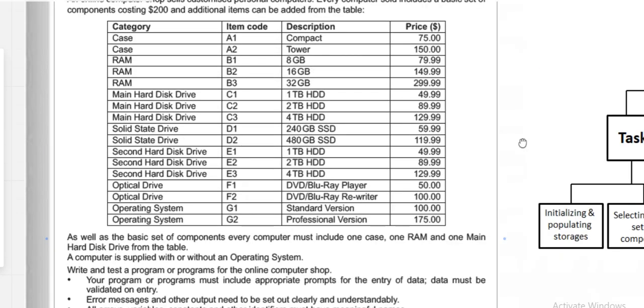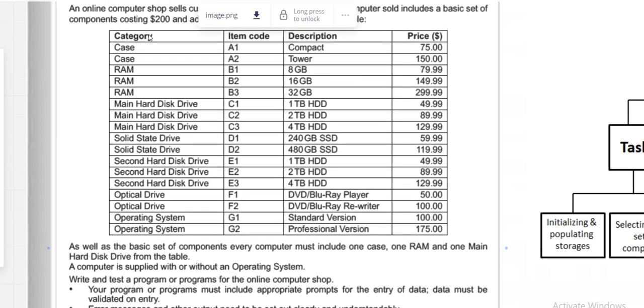So when the user is going to select these item codes, descriptions and prices, it is required that the user must select one case from these two, one RAM from these three, and one hard disk drive from these three options like C1, C2, C3.